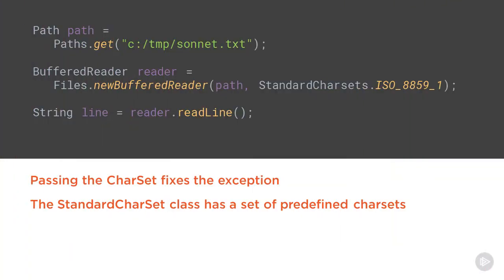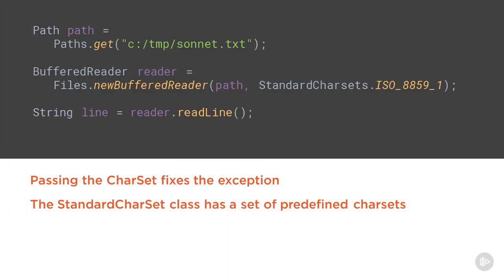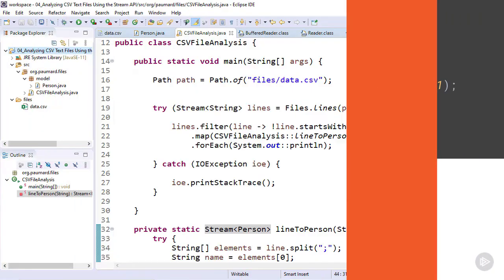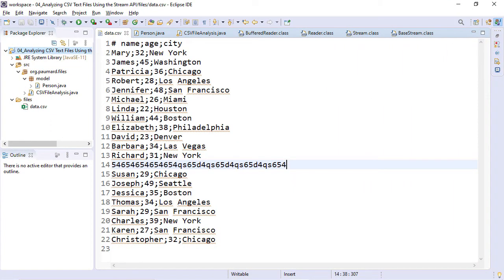First, you will see how to read files and deal with exotic formats not compatible with UTF-8. I will also show you the exceptions thrown by buggy code and how to fix them. Then, you will see how to analyze a CSV file using the map filter reduce approach, implemented using the Stream API. You will map text lines to create objects and filter them to remove comment lines. And you will also flat map them to deal with buggy CSV lines.